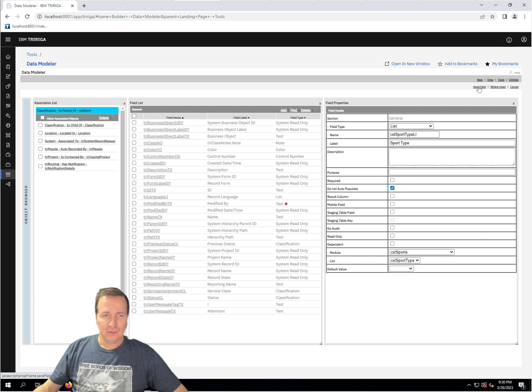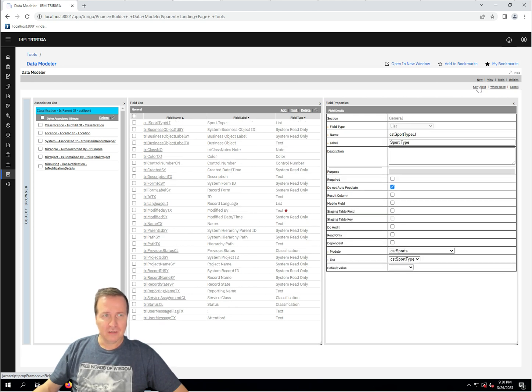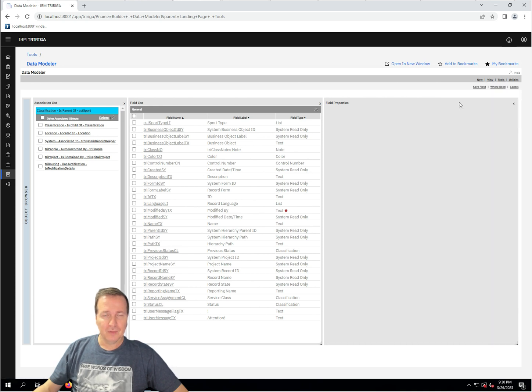And nothing else that we need to set. It's not going to be read-only. We want the user to be able to pick a value. It's not going to be audited or staging table field. So we'll go ahead and click Save. You can see our custom field is now here. And we can publish our business object.